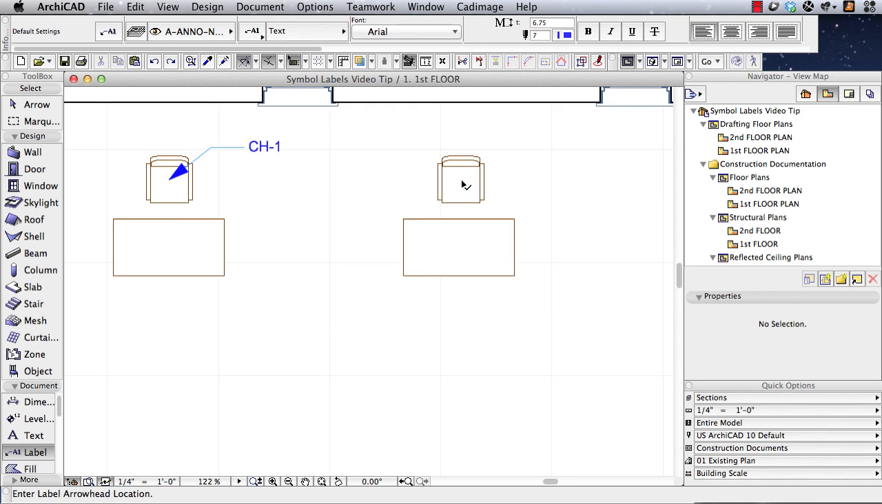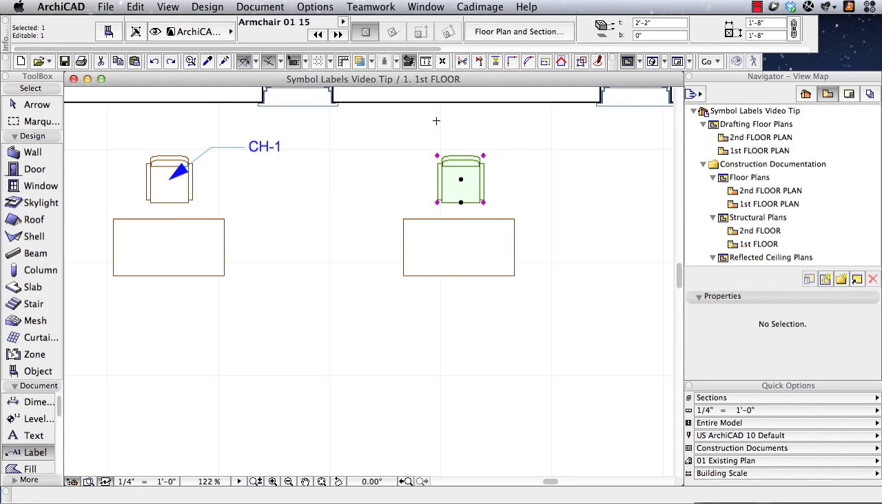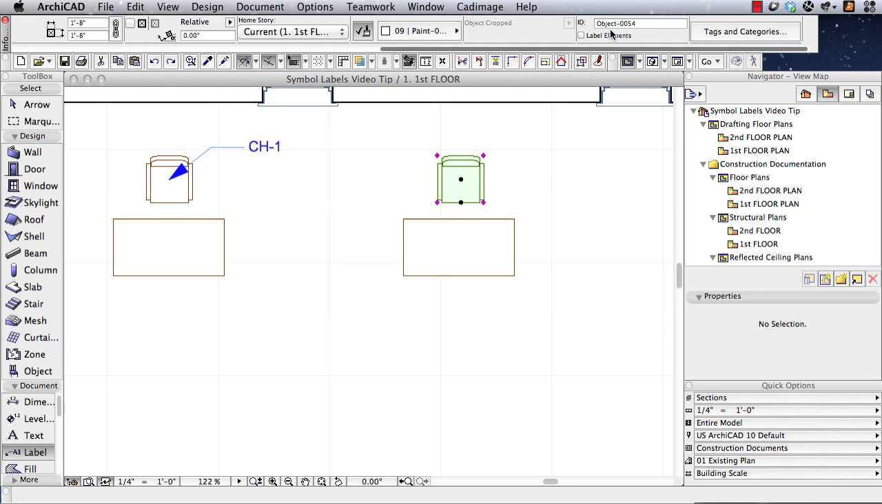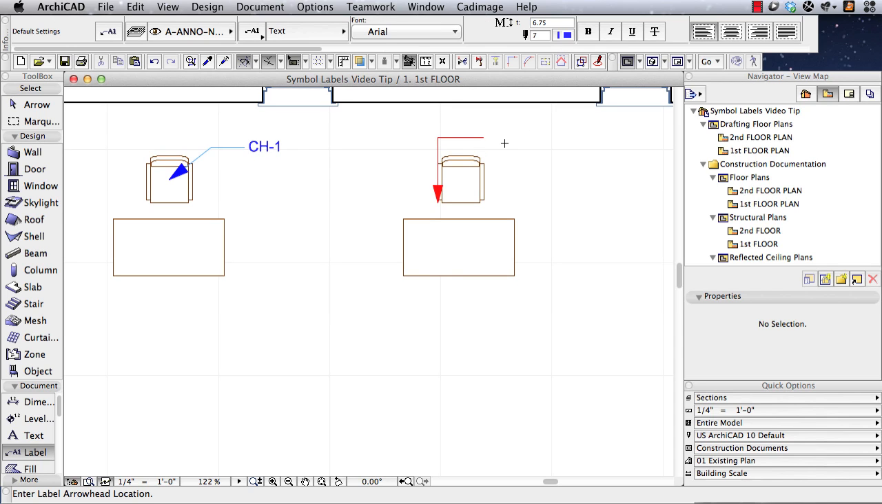So let's see, if I select the chair here, a similar one, and I scroll over in the info box, you'll see that there's an option to label elements. So I can associate a label with an element. Now when I do this initially, by clicking here, you'll see an arrow show up. This is just a type of label that hasn't been set up in a very useful fashion.